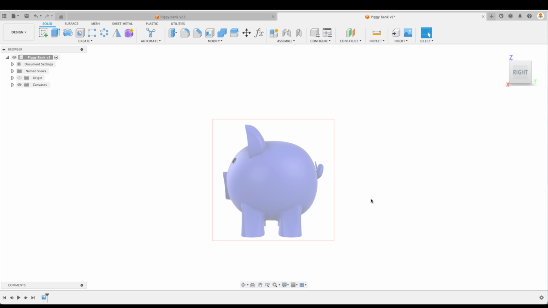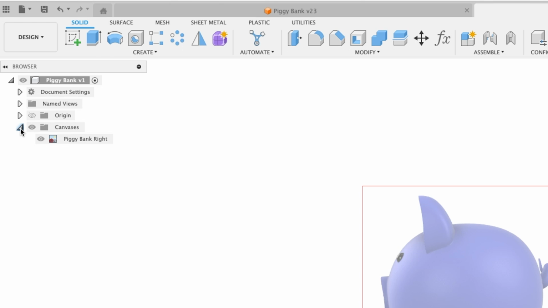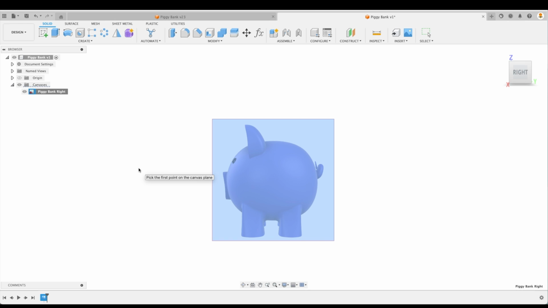So we need to add some sort of dimension. Right now, it's probably quite small. It probably wouldn't be able to hold any money in it at all. And it would probably be too difficult to print on a 3D printer. So we have to calibrate it. We can do that in our browser. Let's go to our canvases and we right click on that image and go calibrate. If we hover our mouse, the first thing it says is pick the first point on the canvas plane.